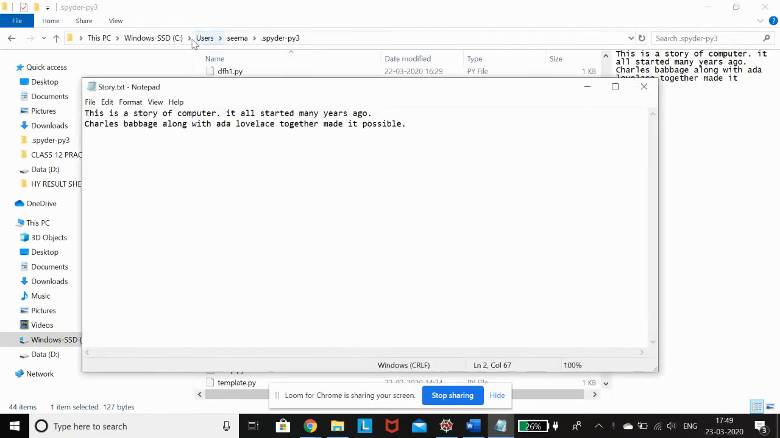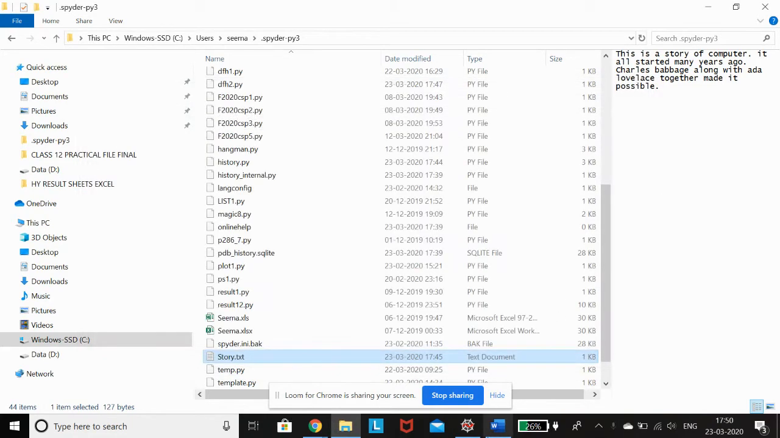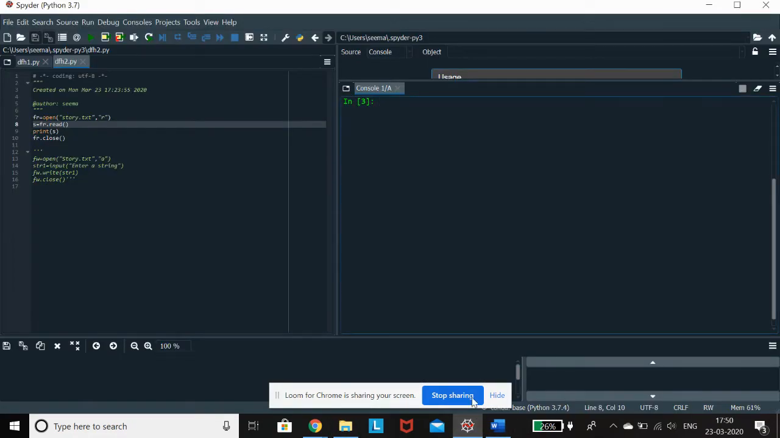I told you it has to be created in this path which was discussed in the first video. I have added one more line to this content. Now my text file has 2 lines. Okay. Now let's come back to Anaconda. This is my piece of code.